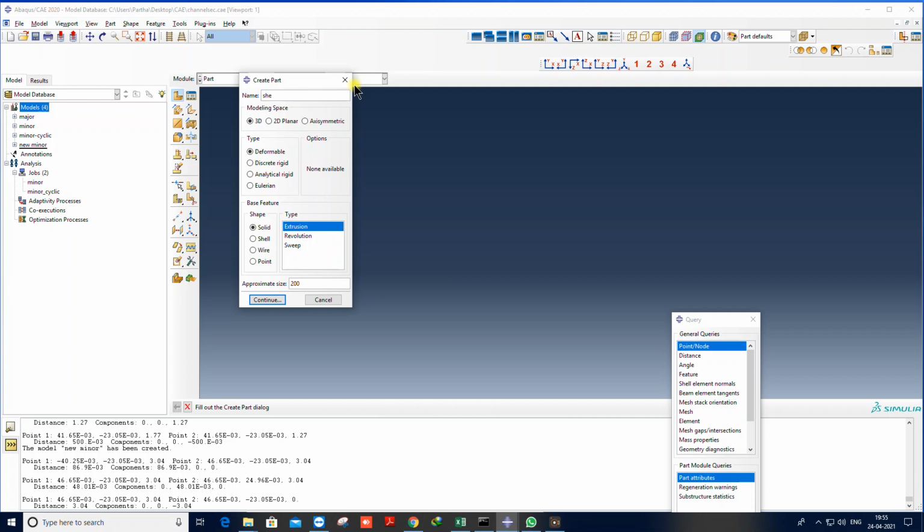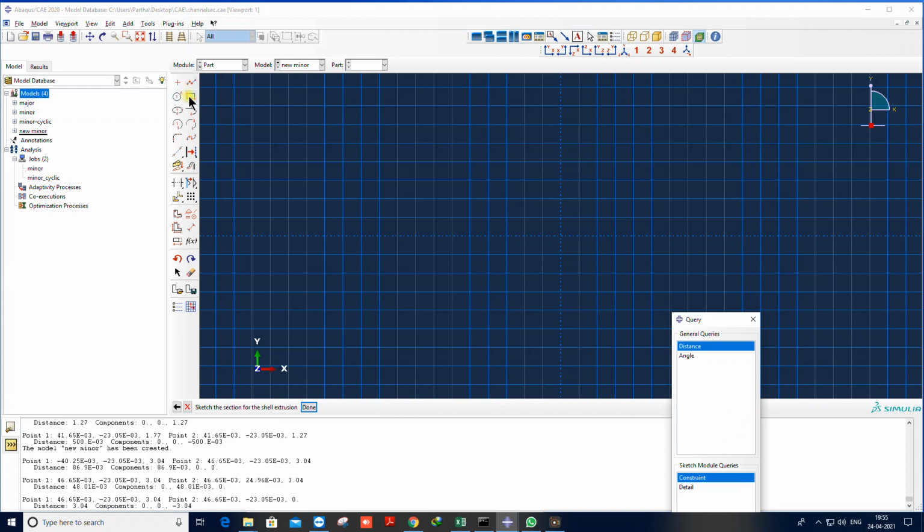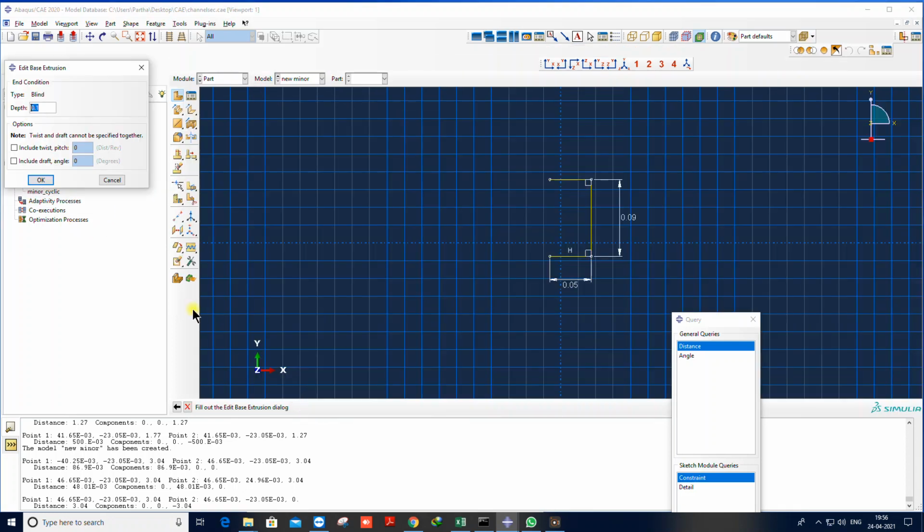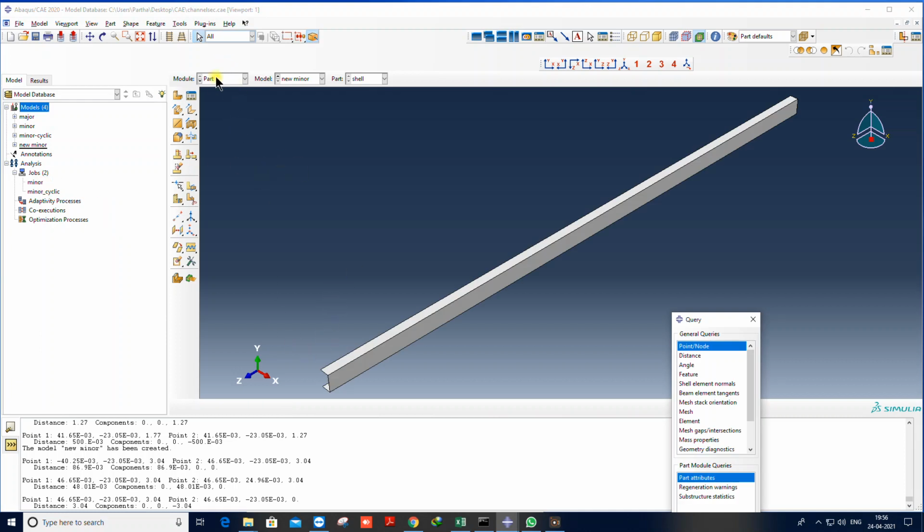I'll create a shell extrusion. I'll be working in meters, so I'll keep it like this. First I'll simply make a rectangle. Its width would be 48 raised to the power minus 3, and this height would be 86 raised to the power minus 3. This is my height. Now I just have to delete this one. So my channel section is ready. It will be 3.04 length. So my model is ready.